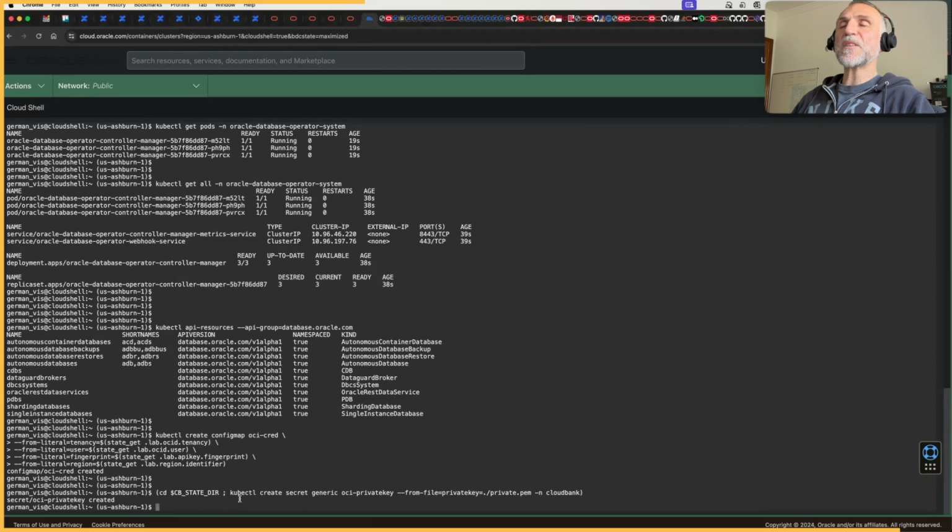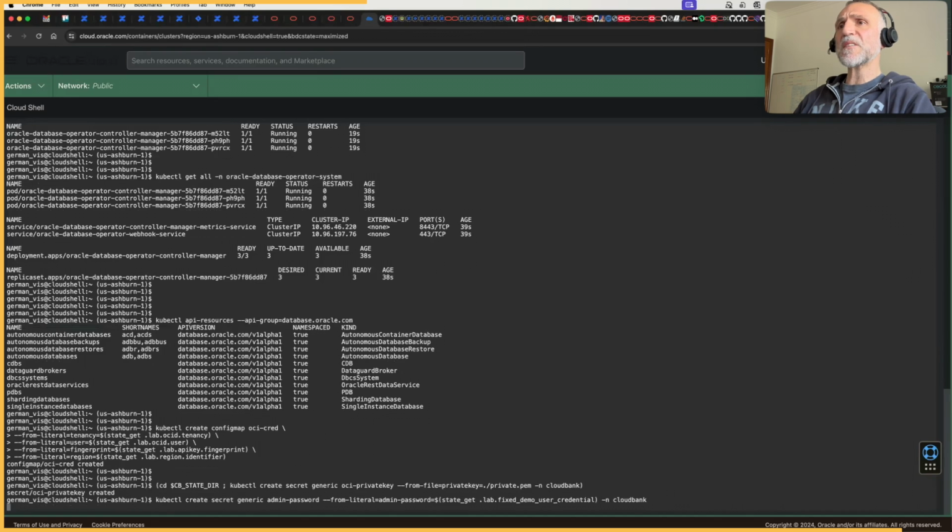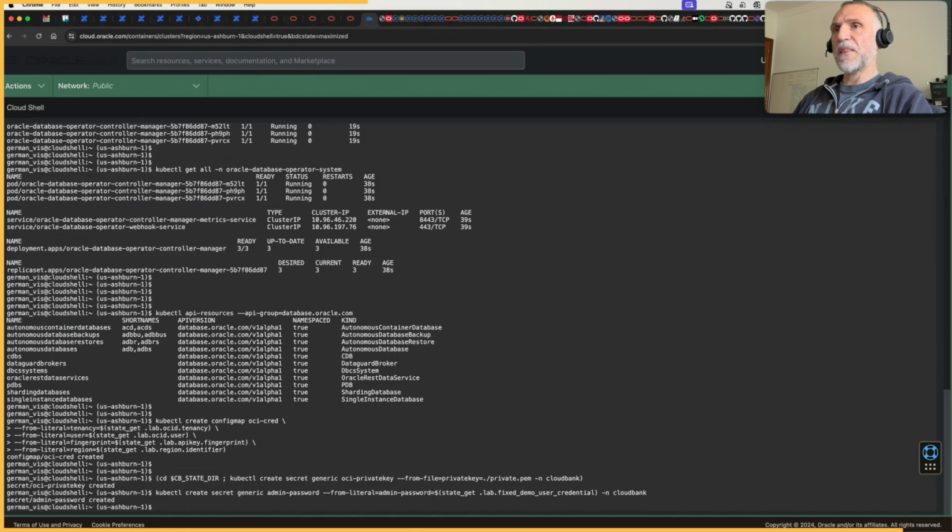This is the admin password for the database, right? And I'm going to put it as a secret in the cluster. Okay, so we have set these credentials when we created lab1. Basically, there was a script that was asking, what's the password for the database? It was collecting that information. We're just taking back that information and putting it as secrets within the cluster.